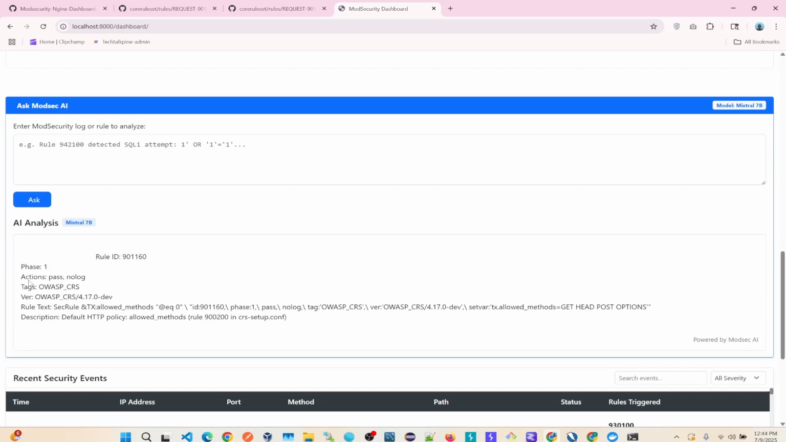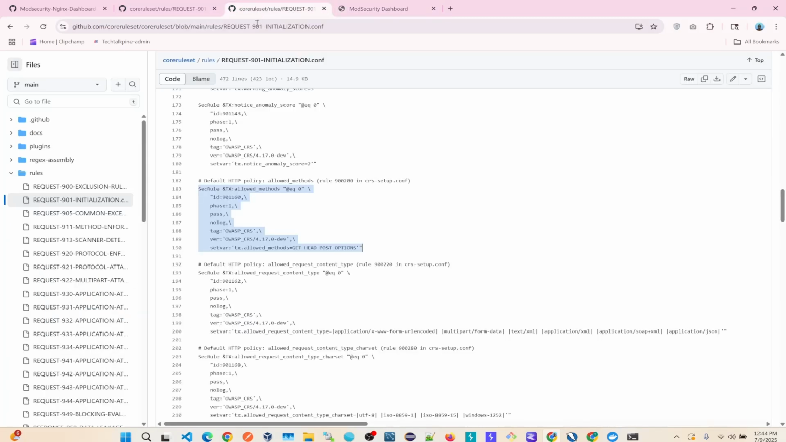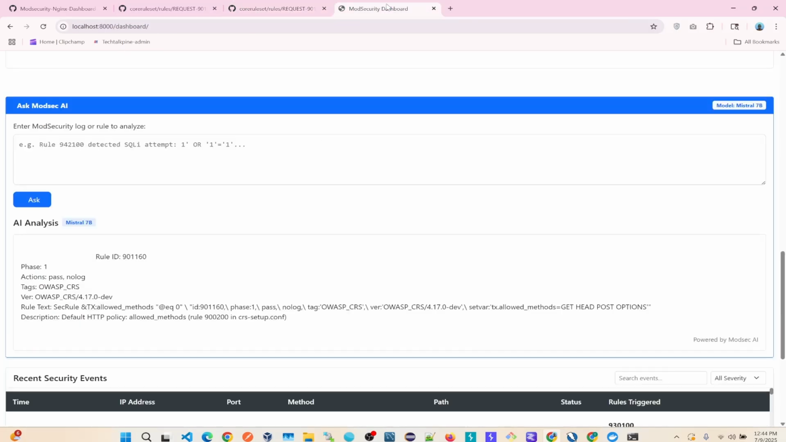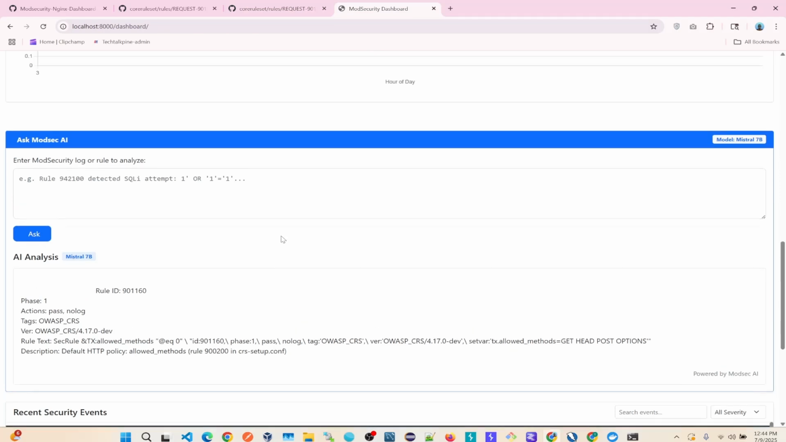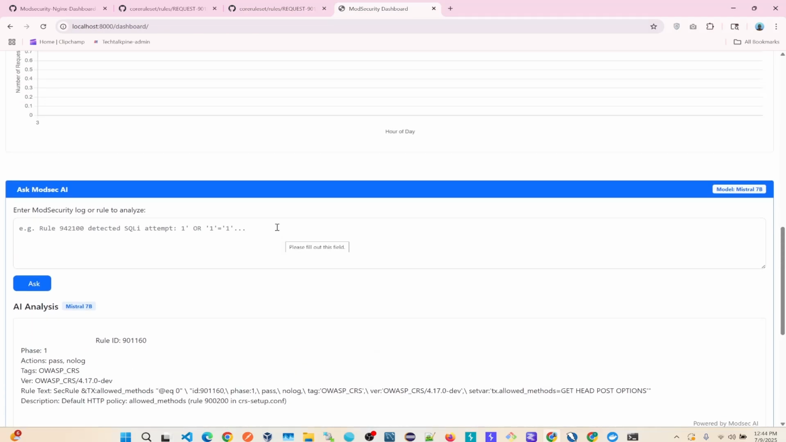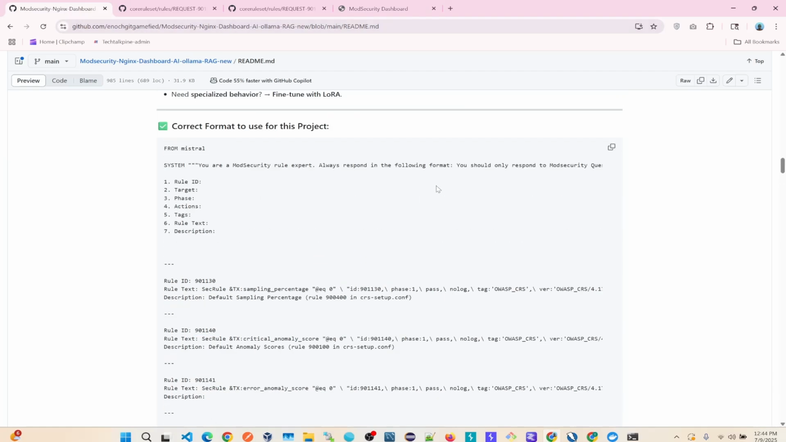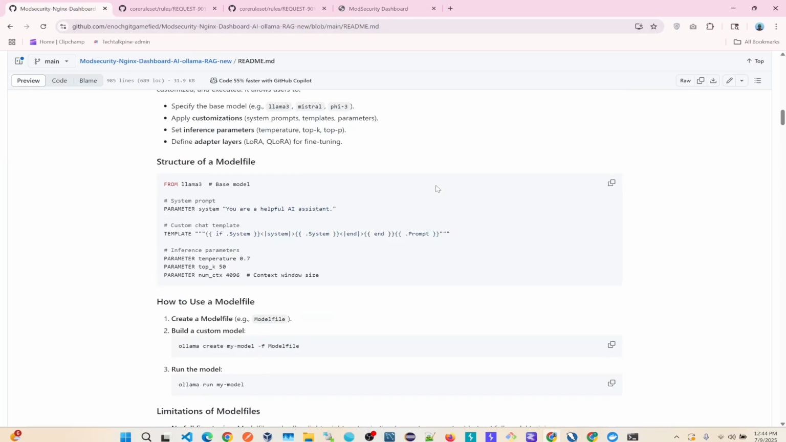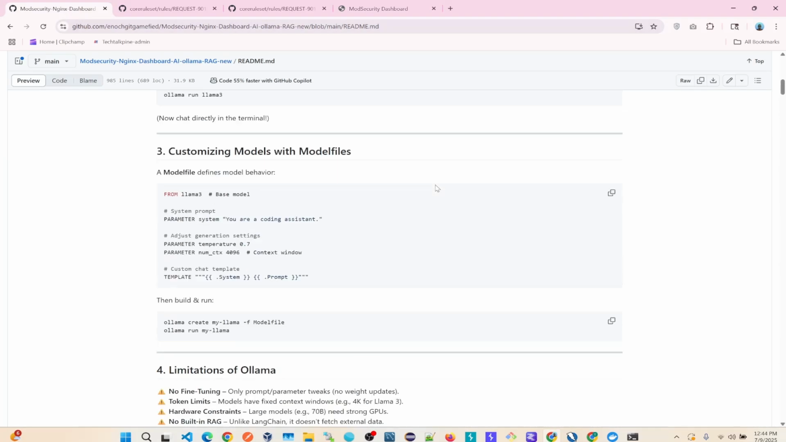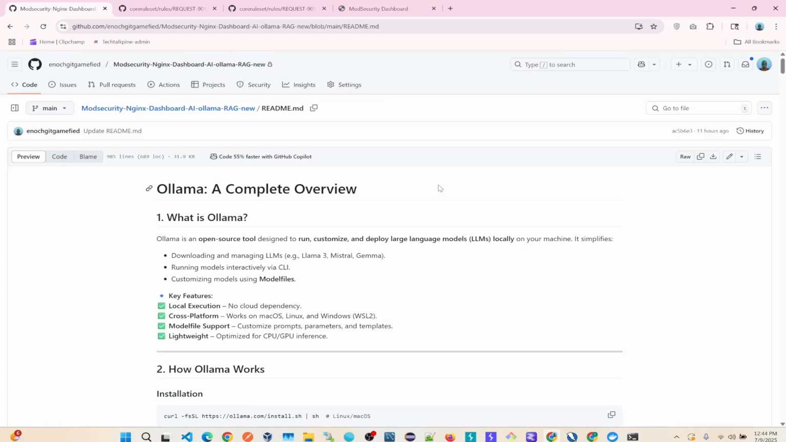And as you can see here, it did say default HTTP policy allowed methods, which is what I have here. So yeah, this tutorial is entirely about one of the methods. Modelfile is great using Ollama, but it does have limitations for production work.